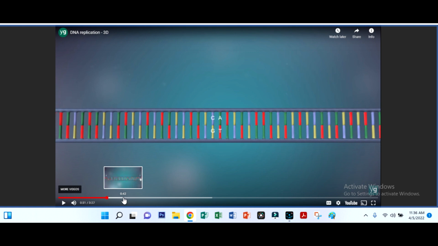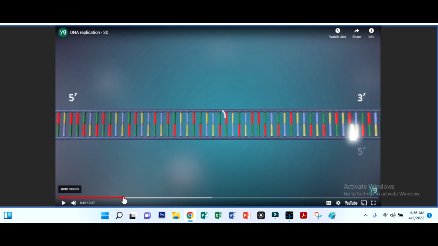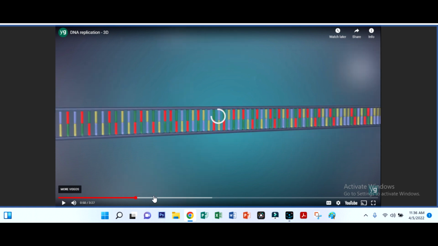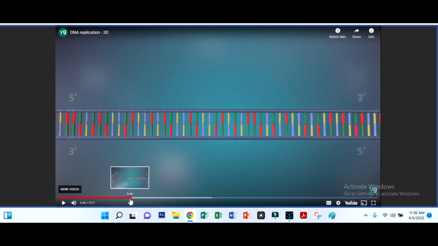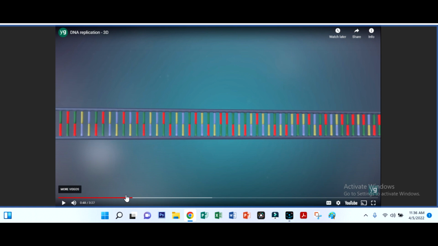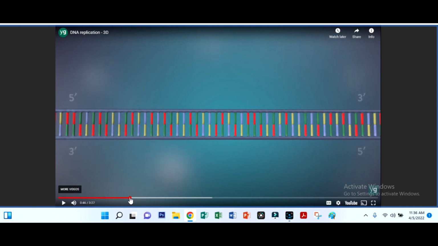So that's the direction. How about the lagging strand? What's the direction for the lagging strand? 5 prime to 3 prime direction. Okay, yes. Pabaliktad na. Okay, so 5 prime to 3 prime. Now, ang symbol ng prime is yung kuwit dyan, apostrophe. Okay, so we call that as the prime.